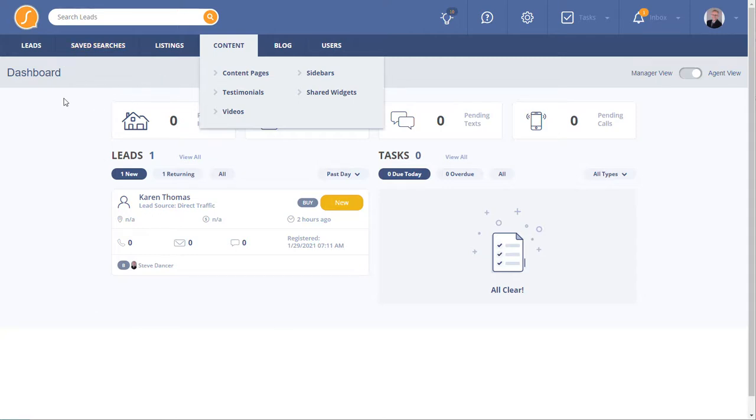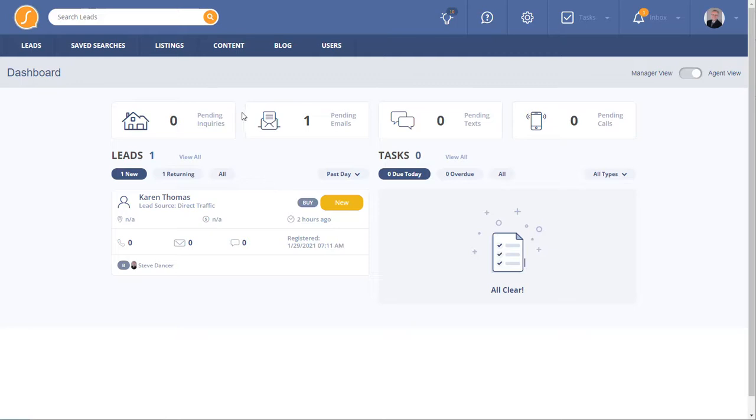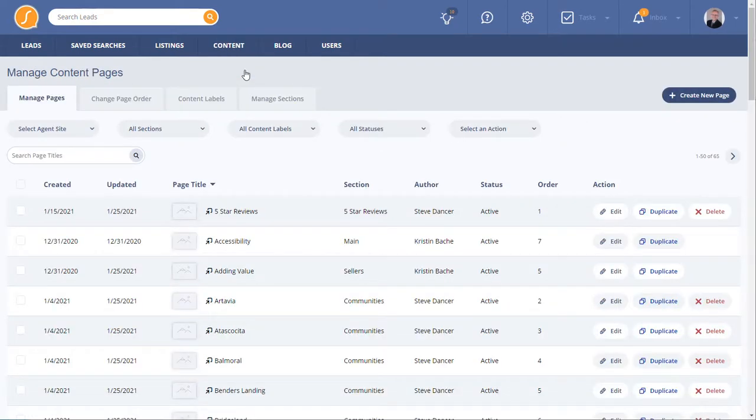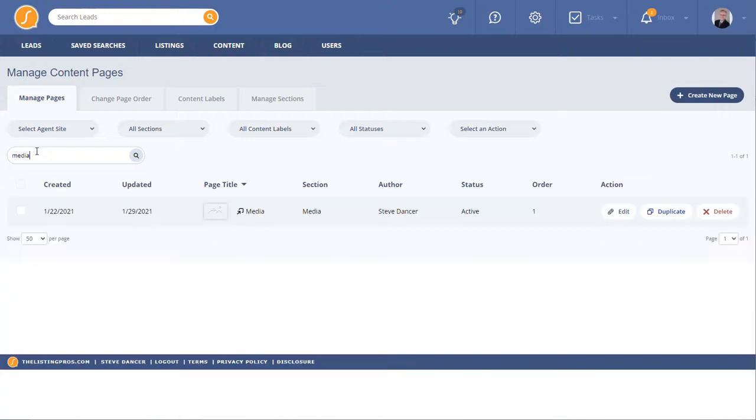Here's this website. We're logged in. This is the normal section after you log in. So go to content and then go to the page that you want either to create or go to the page that is currently created. And then we've just chosen media.